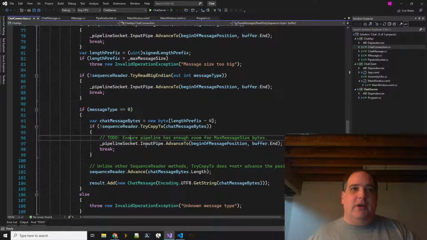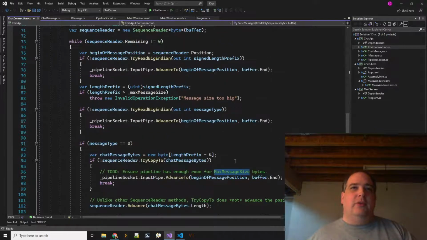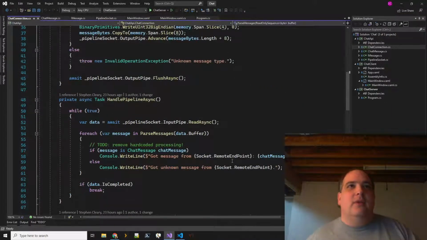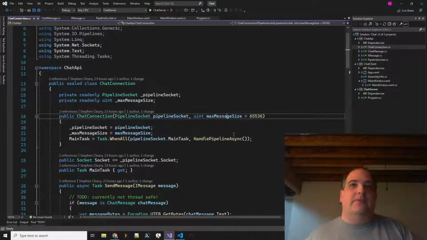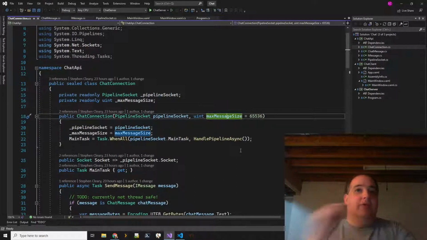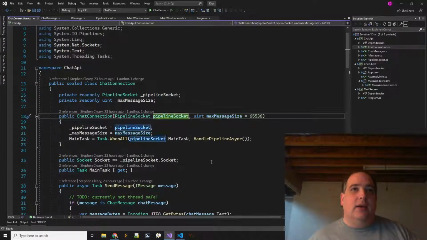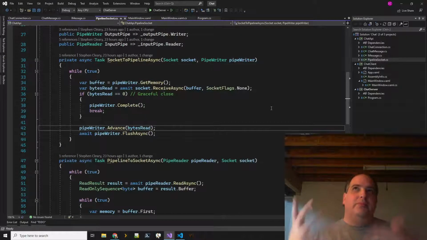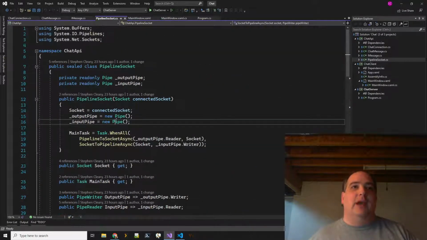So what I want to do here is I have to make sure that we have, this is max message size, here it is. So this is coming in as a parameter now. And what I want to do is make sure that the pipeline has enough room for this. So, yeah. What I actually need to do here is take some pipe options into this constructor and use these when I'm creating these pipes.